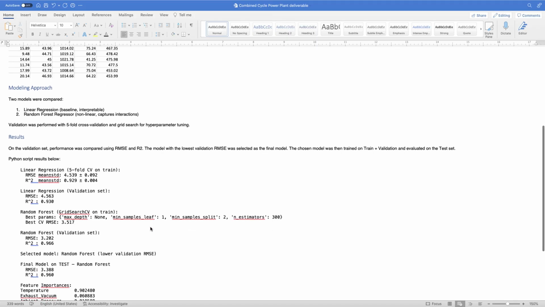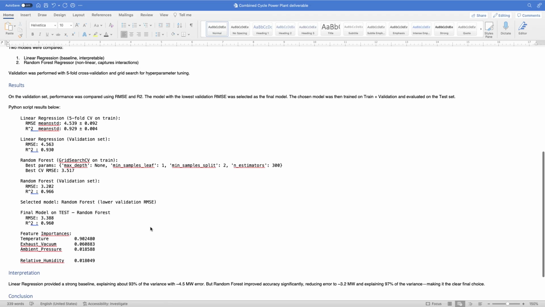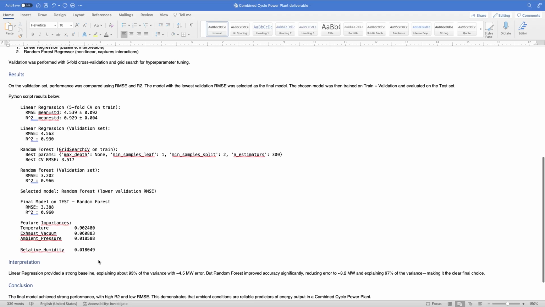I ran a Python script for this modeling project, and here you can see that the results of the Python script are listed here. And the way I interpret this data is that the linear regression model provided a strong baseline, explaining about 93% of the variance, with roughly 4.5 megawatts error. But the random forest improved accuracy significantly, reducing error to roughly 3.2 megawatts and explaining 97% of the variance, making it the clear and final choice.